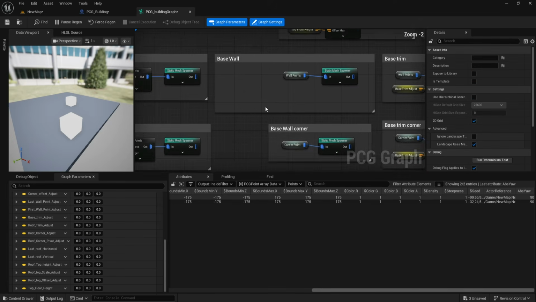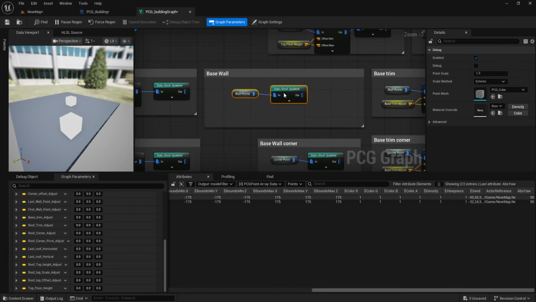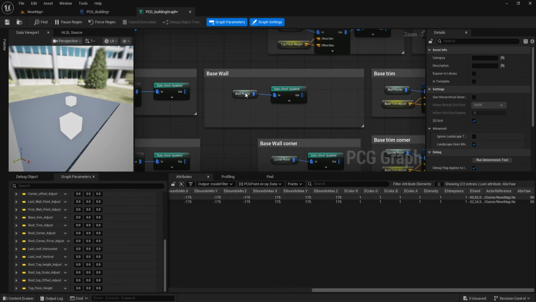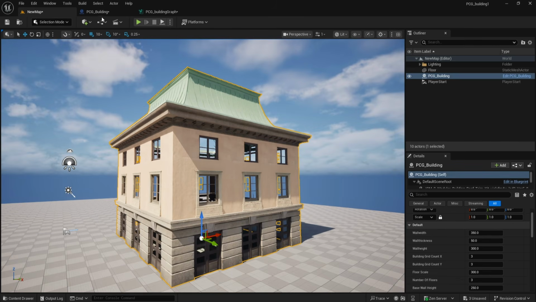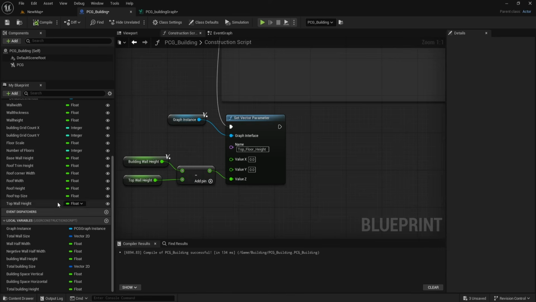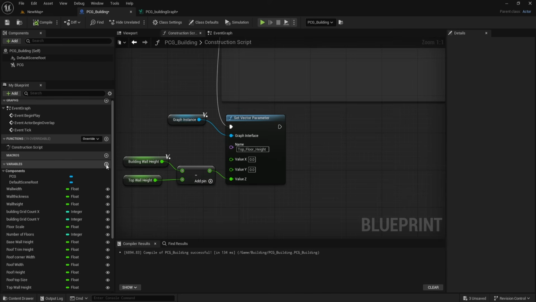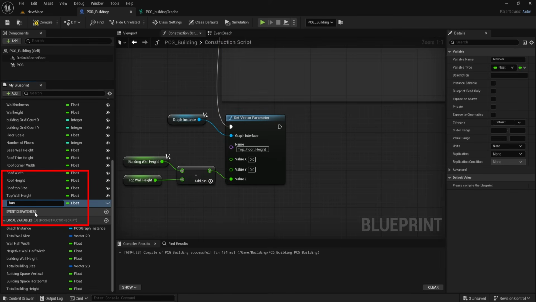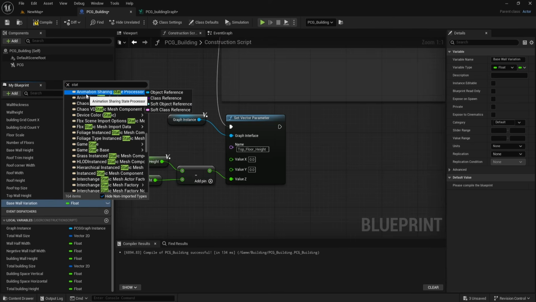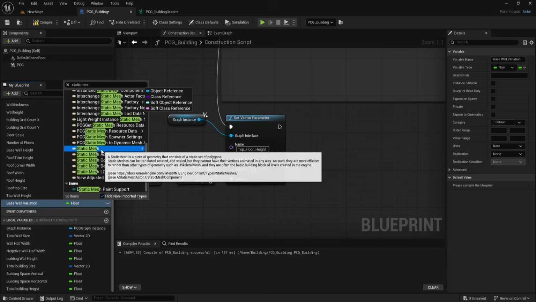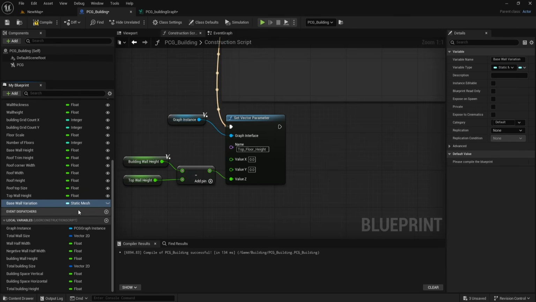Move these nodes to make some room. We will create arrays in this wall so that we can create randomness on the wall. Go to the blueprint, inside the variable section, create a variable named base wall variation and set the type to static mesh soft reference. Right click to change the type to array, make it instance editable, compile and save.